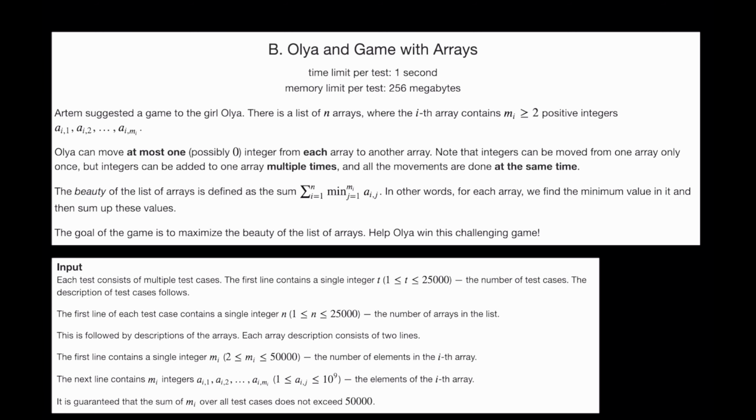Our team suggested a game to the girl Olya. There is a list of n arrays where the ith array contains greater than 2 positive integers. Olya can move at most 1, possibly 0 integer from each array to another array. Note that the integers can be moved from only one array only once, but the integers can be added to one array multiple times, and all the movements can be done at the same time.